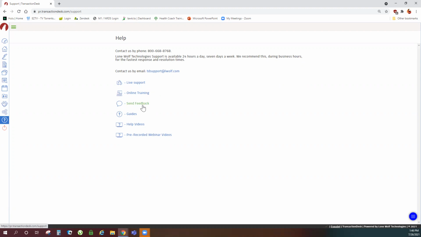If there's something the program doesn't do that you'd like to see happen, the more agents that send in feedback to Transaction Desk, the more likely they are to make those changes in future iterations of the program. And then there's also training as well. There are written PDF guides. There are individual help videos based on topic, and there are pre-recorded webinars that are about an hour or so long. And also to log out, you can click this button on the left.